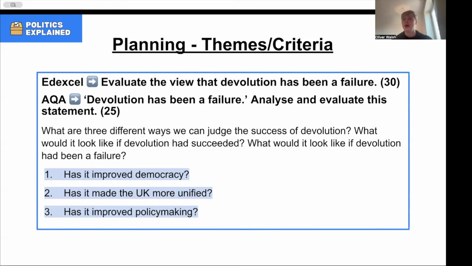And the three I'd go for here, and these aren't the only way you can answer these questions, but the three I'd go for is, has it improved democracy? Has it made the UK more unified? And has it improved policymaking? This is what I mean by themes or criteria. We're asking the question of, has devolution been a success or has it been a failure? And we're analysing it in three key different ways.